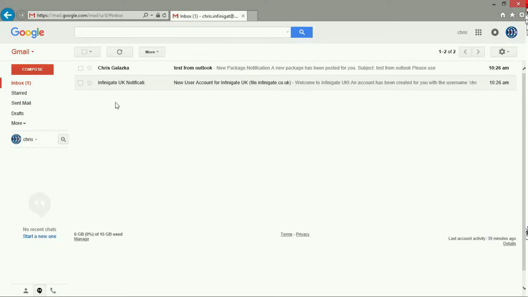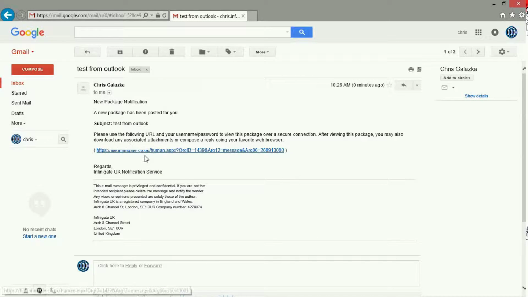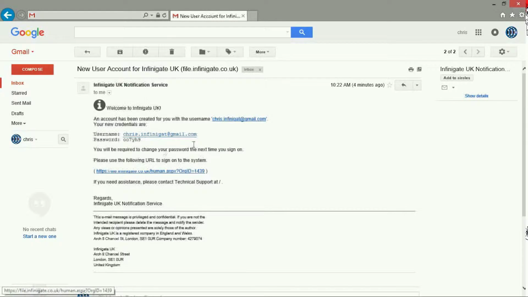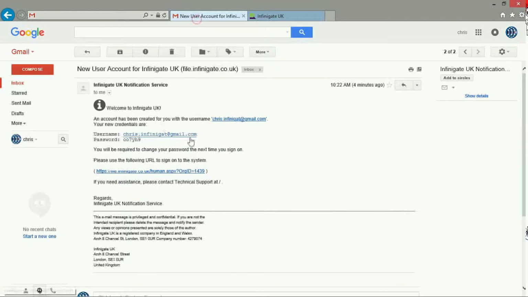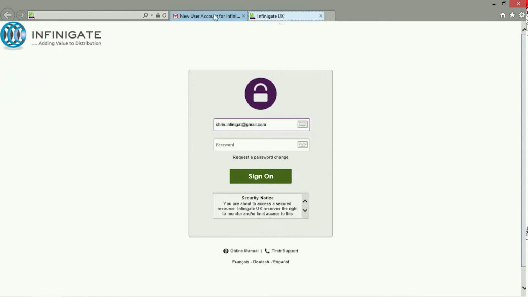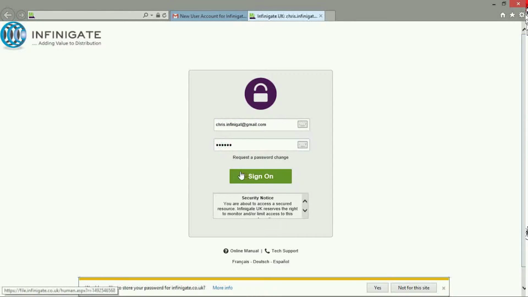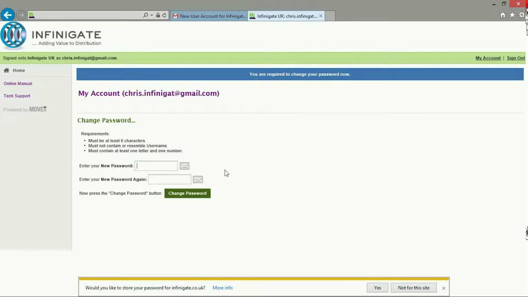So here we are. I've received two email notifications. The first one tells me about the new package, and the second notification provides me with the credentials to my account. So if I now try to log in, I can use the link which is provided, and I can just copy and paste my username and password. The first thing I need to do is change my password. That password needs to comply with the password policy.